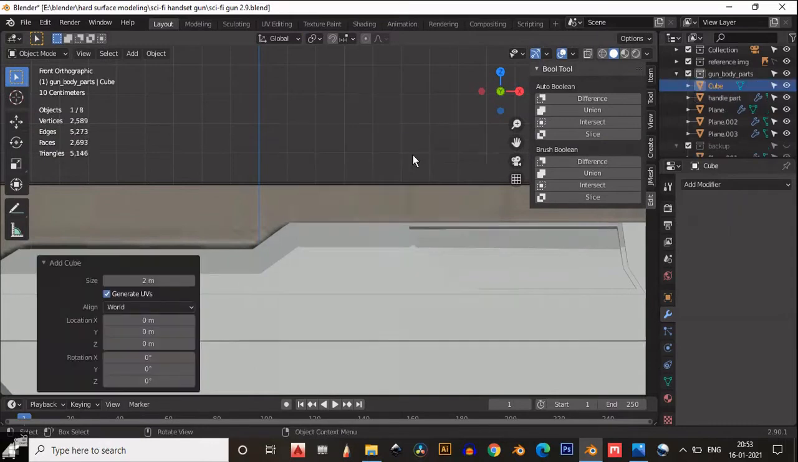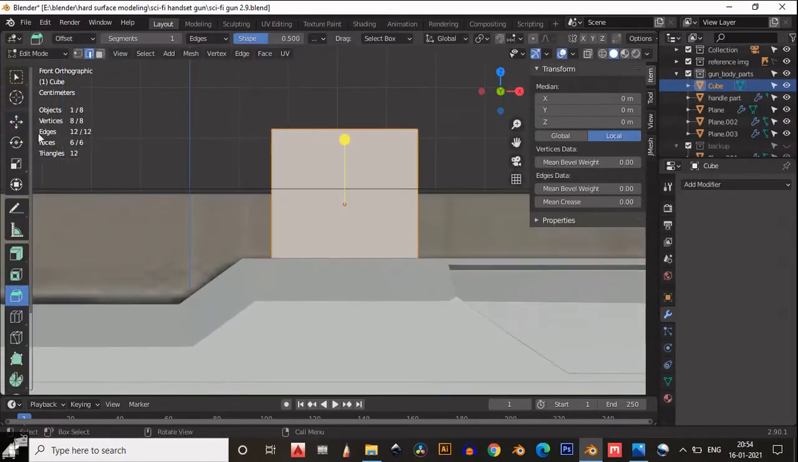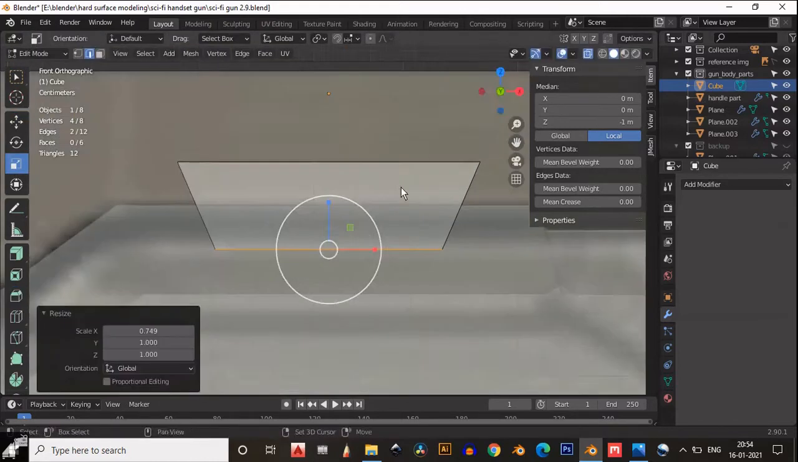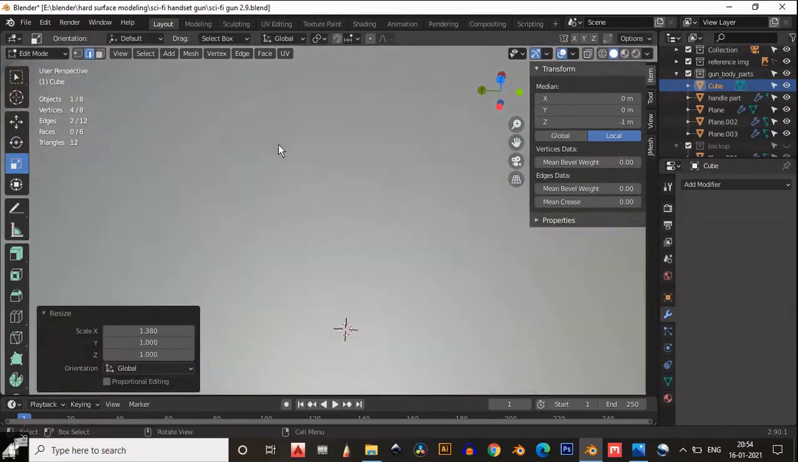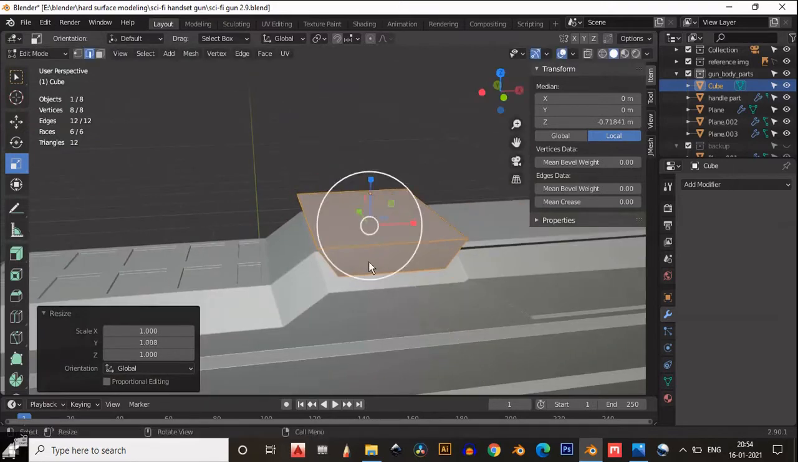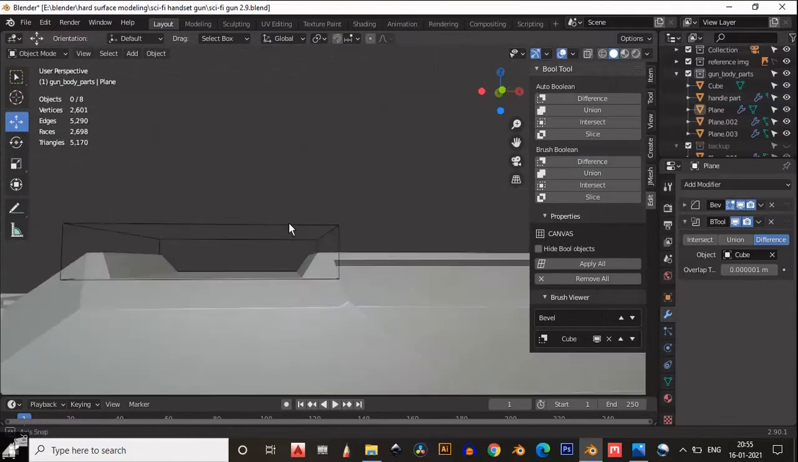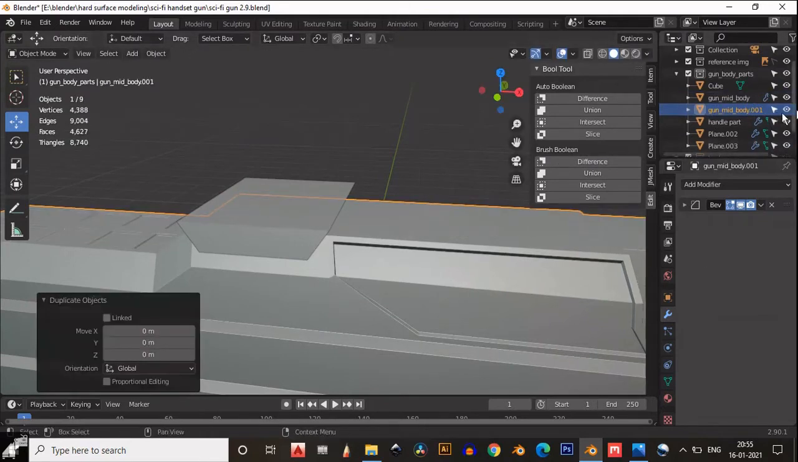So add a cube right there and fix it at the top, and then go to edit mode and create a shape like this. You can create it easily. Okay, then adjust its scale. You can see, then you can use the bool tool. You need to select first your cutter object, then your mid body part, and then use the bool tool and use the slice operation.